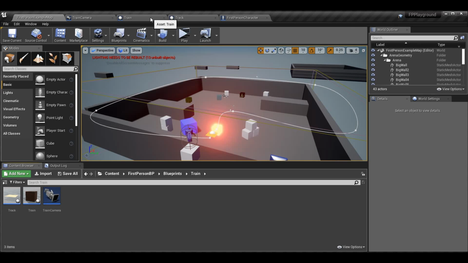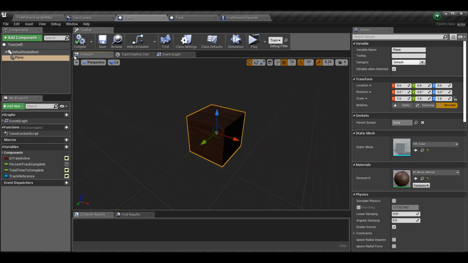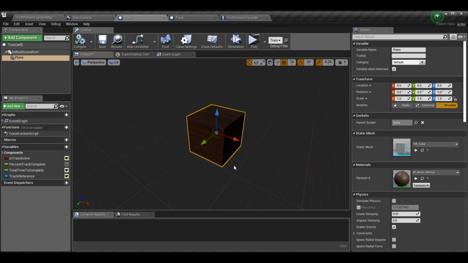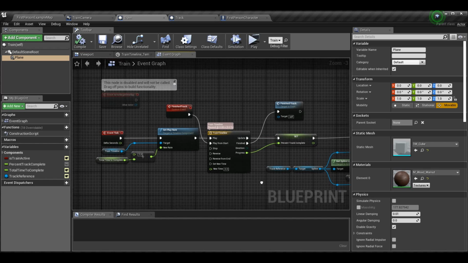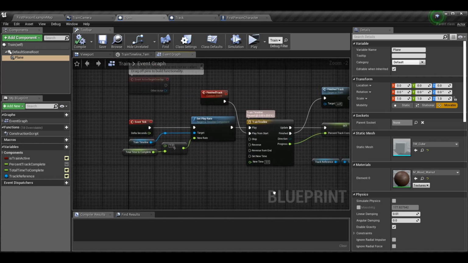So on the train, we'll start with that. I added a cube. So if you need to do that, just add component, static mesh. Then you can change the static mesh to the cube. I chose an element so I can see it. Walnut, great, excellent. Here we go. So now that we have something to represent our train, what we're going to do is essentially set up a spline and a timeline to be able to make this work.